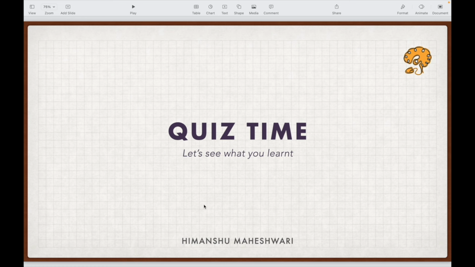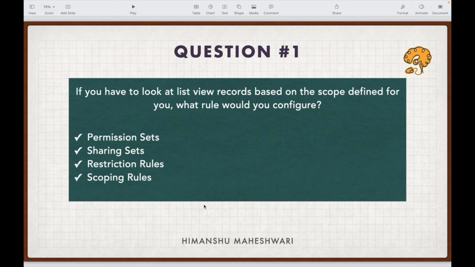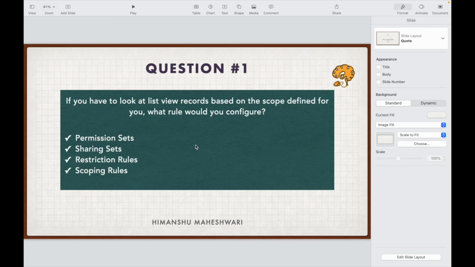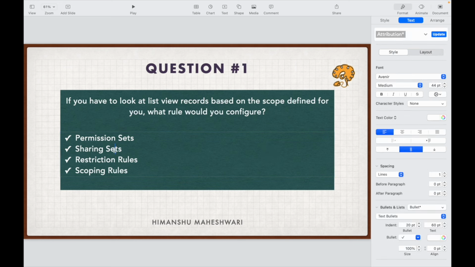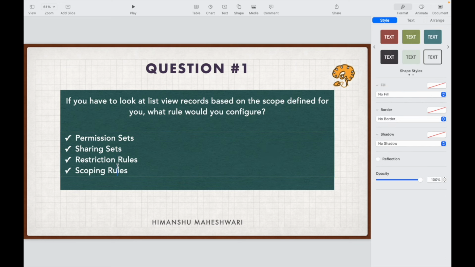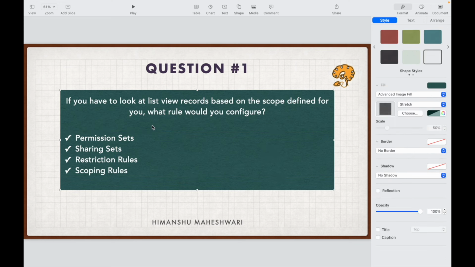All right, now coming to the quiz time to see what you learned. Let's take a look at the first question. If you have to look at a list view record based on the scope defined for you, what rule would you configure? Will you configure permission sets? Will you configure sharing sets? Will you configure restriction rules? Or will you configure scoping rules?